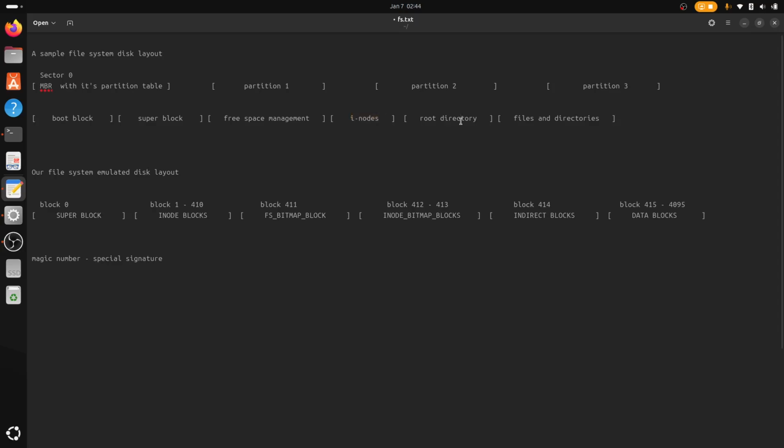So this root directory, I see it as a directory entry. The root directory is actually an inode, but its data blocks are represented as directory entries. I'll explain that very soon. Then we also have files and directories, which are just random data blocks for files. So that's a simple overview of a sample file system disk layout.